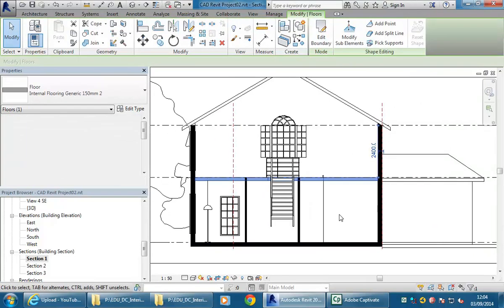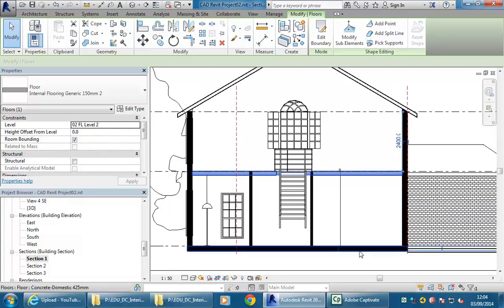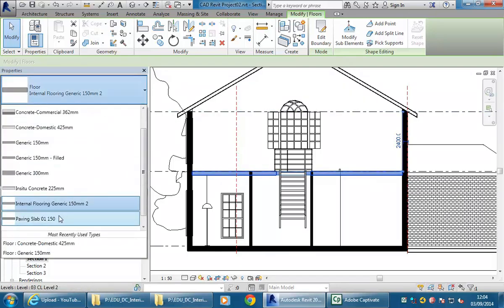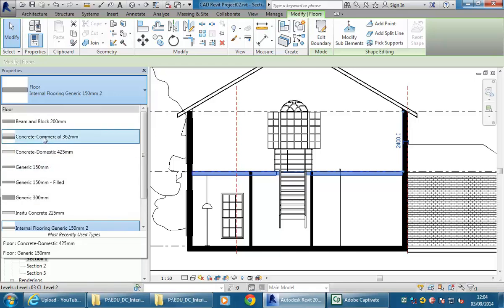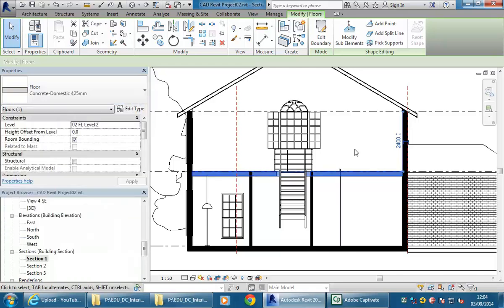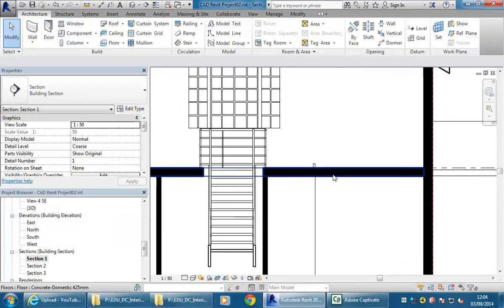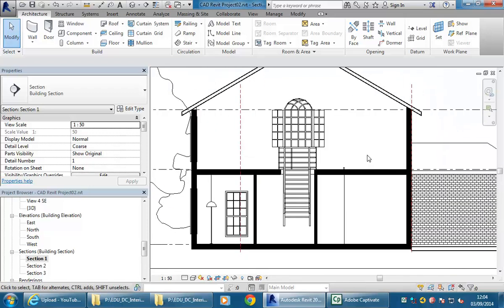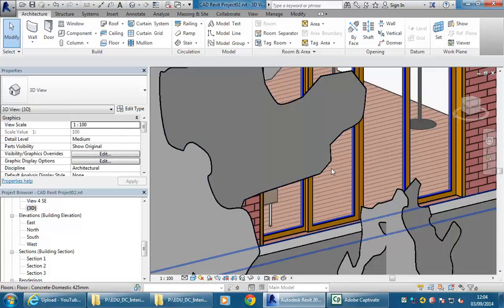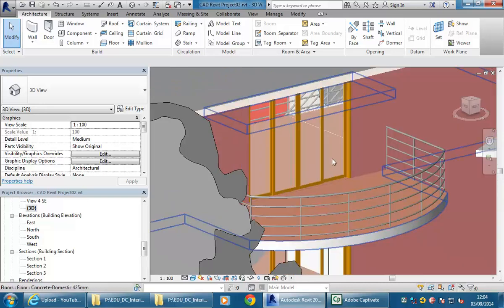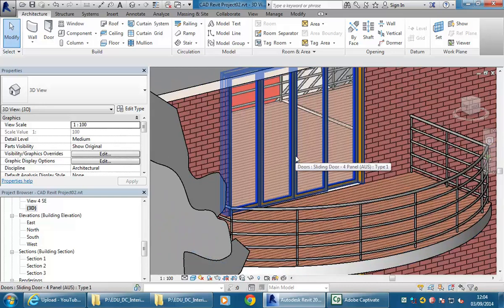This floor, all I need to do now to make it look like the lower floor is set it to the same kind of floor. So it's concrete domestic 425. So now I can choose this other floor and choose that same kind of floor. And so not only is it going to have this black colour in section, but it's also going to have, if you remember, exactly, that same material set up on top.